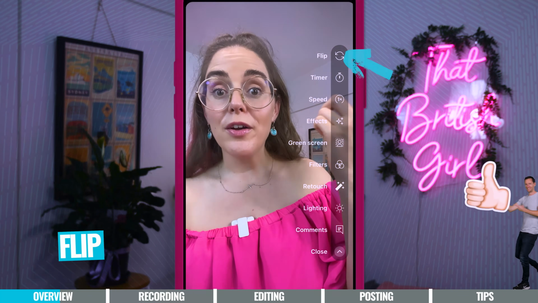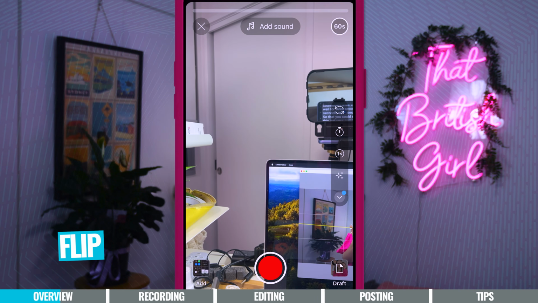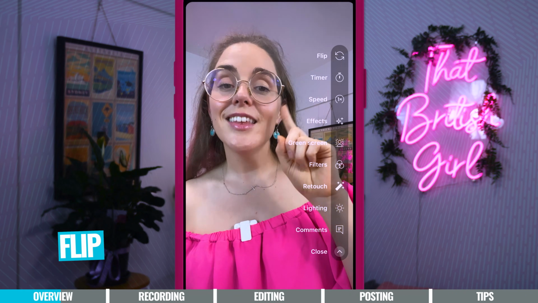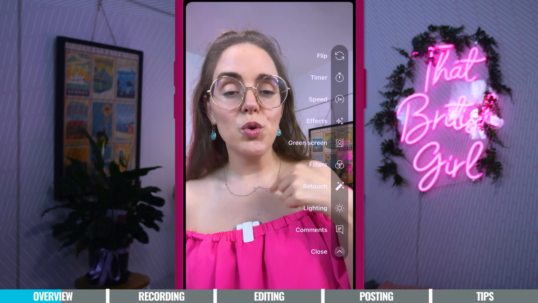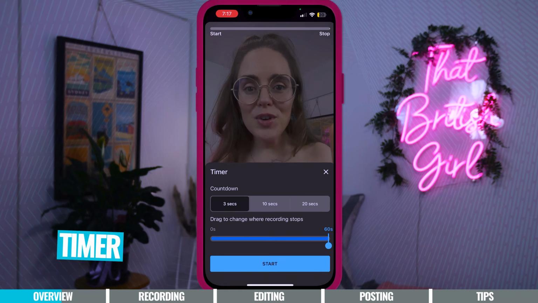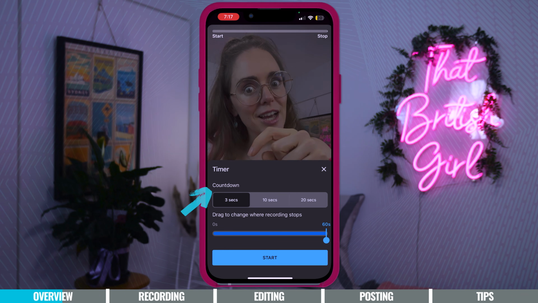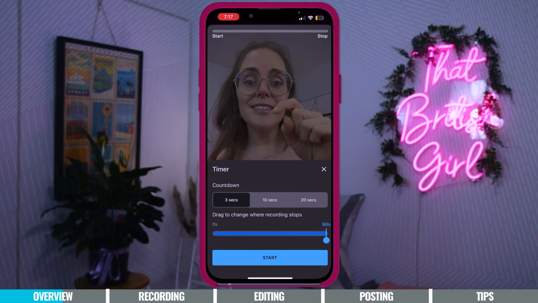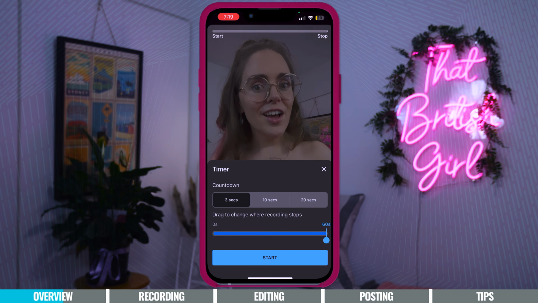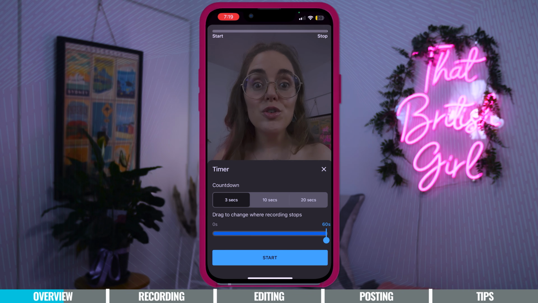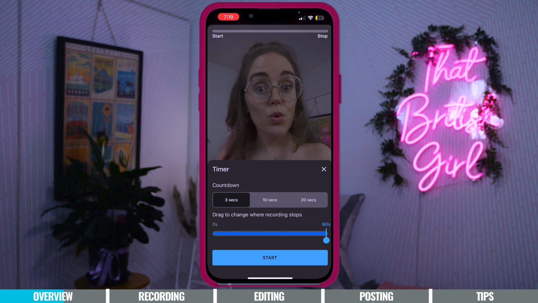So at the top of the screen, we have flip camera, which of course flips the camera around, but I'm gonna use the front facing camera. The next key feature that I use in making my YouTube shorts is timer. So the timer tool is really handy when filming for multiple reasons. First of all, you can use it as a countdown timer. So you can either choose from 3 seconds, 10 seconds, or 20 seconds. But another great reason to use the timer tool is that you can choose how much of your video you want to record in one go.